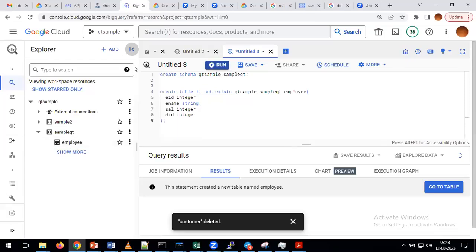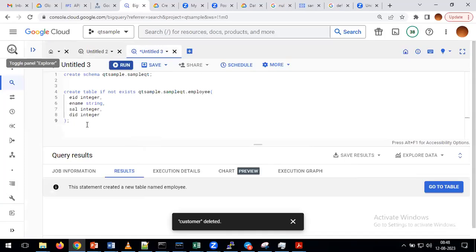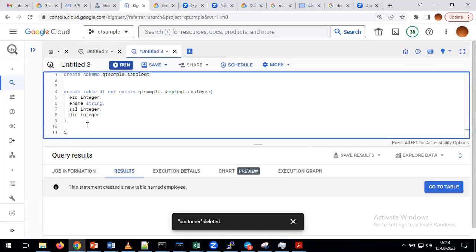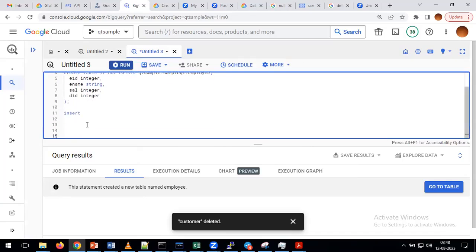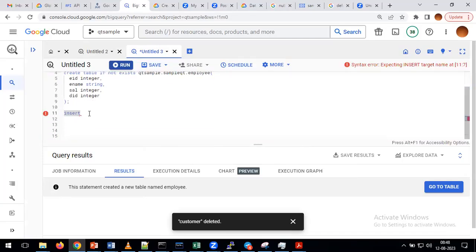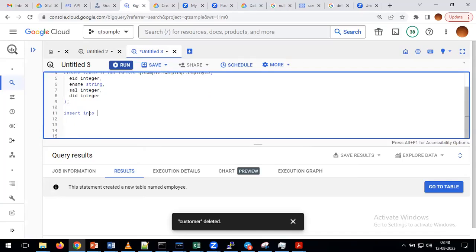And this is the query we can use for the creation of the table. Now, after creation of the table, my requirement is to insert data into this table. So what is the query we can use to insert the data? Simply we can give insert into the table name. I'm giving the table name as sample Qt dot employee.